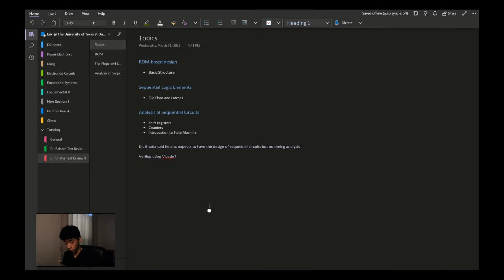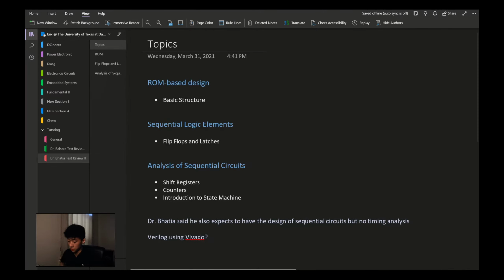So let's go over the topics first. I emailed Dr. Bhatia and I received a reply from him saying that these are the topics that will be covered on your exams. The first topic will be ROM-based design, and I will go over the basic structure of that. The second will be sequential logic elements, flip-flops and latches, as well as the structure of that. And the last part will be analysis of sequential circuits.